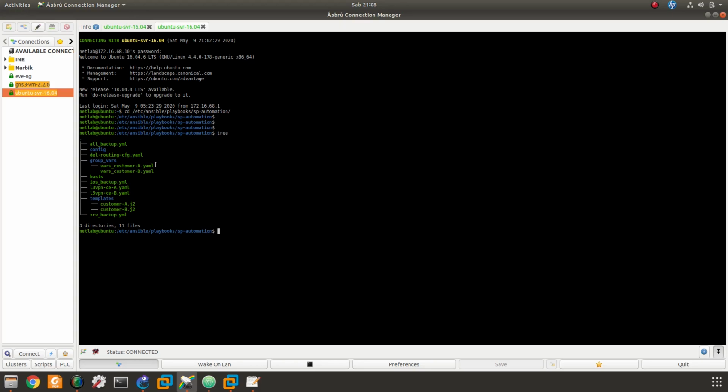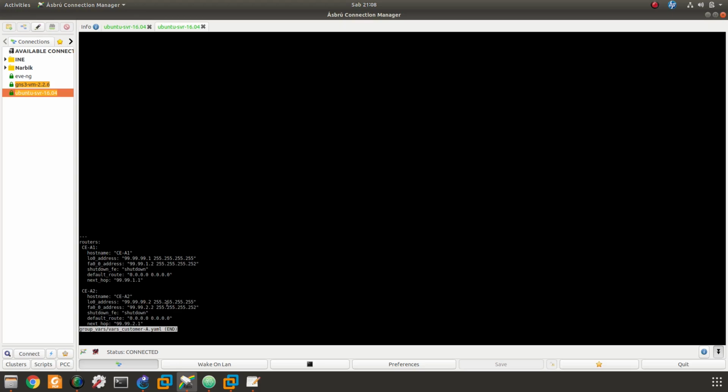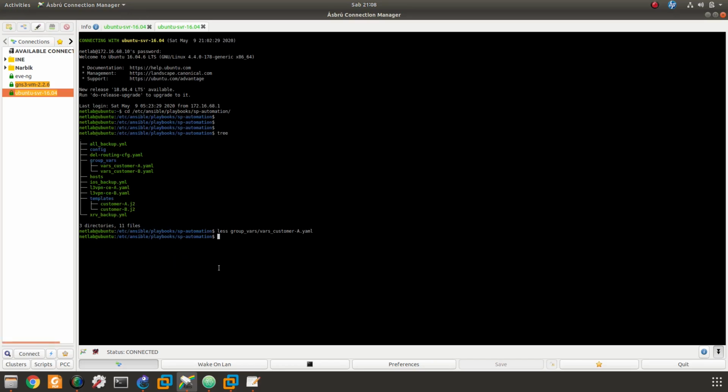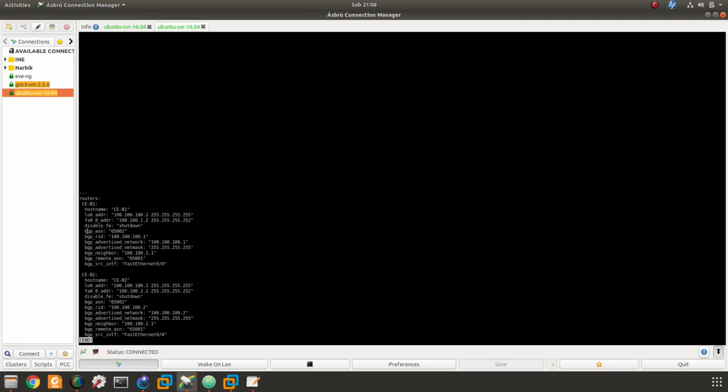For example, for customer A, we can check the variables of the customer A routers. It has a host name, loopback address, fast Ethernet address, and then default route and next hop, because customer A is going to use a static route. And about customer B, because they are running BGP, they have more parameter values such as loopback address, fast Ethernet address, and also the BGP parameters here.